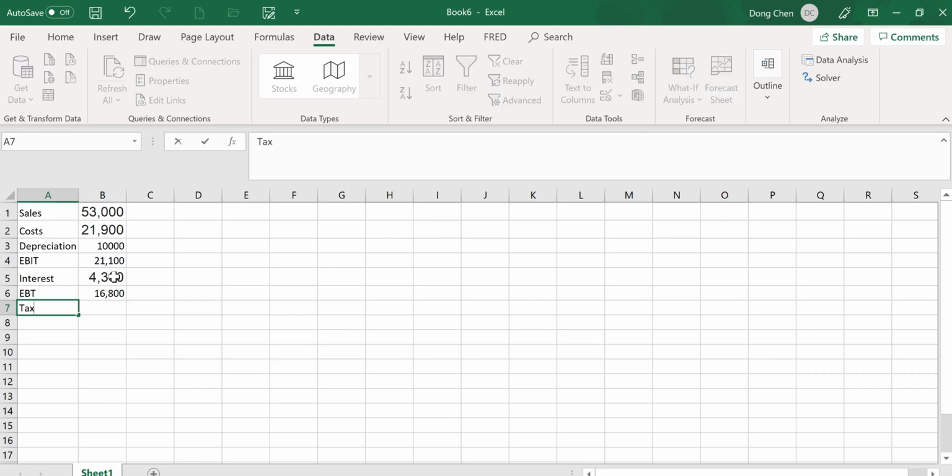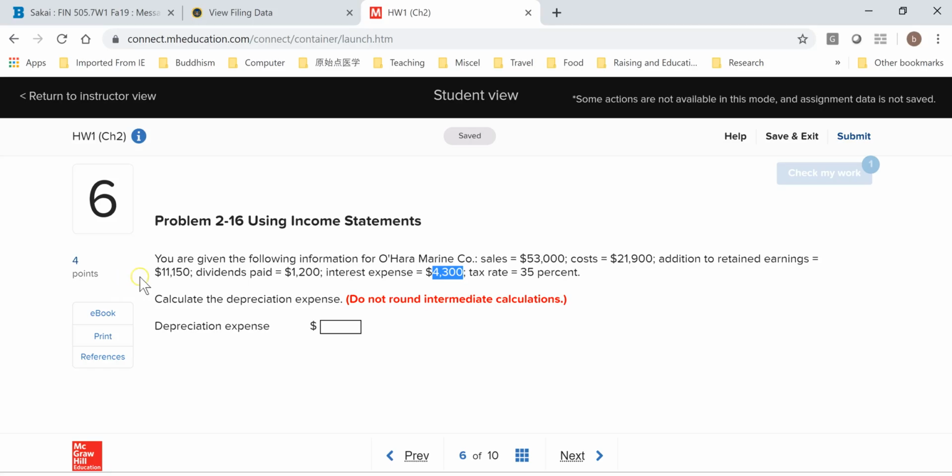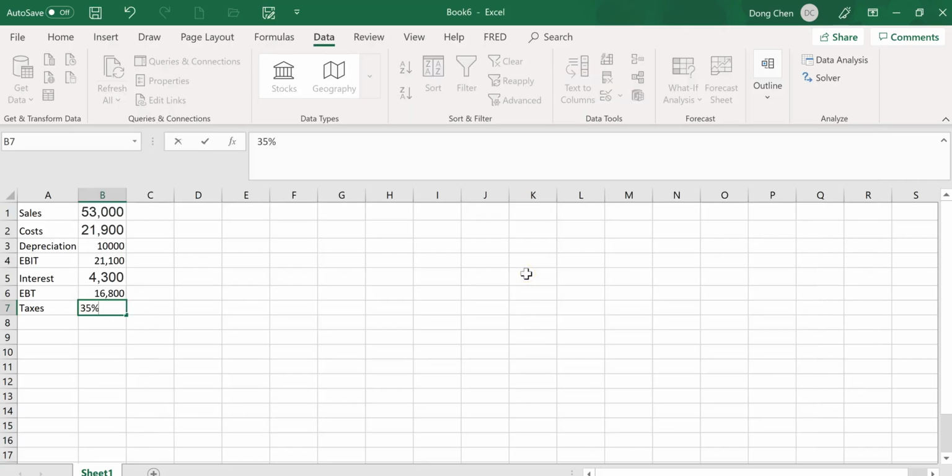So eventually, not eventually yet, but taxes are based on the tax rate, 35%. So I should have an equal sign, equals 35% times the EBT. And then the difference becomes the net income. So EBT minus taxes is my net income.